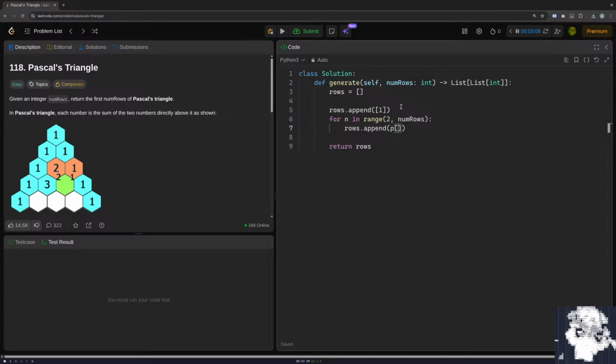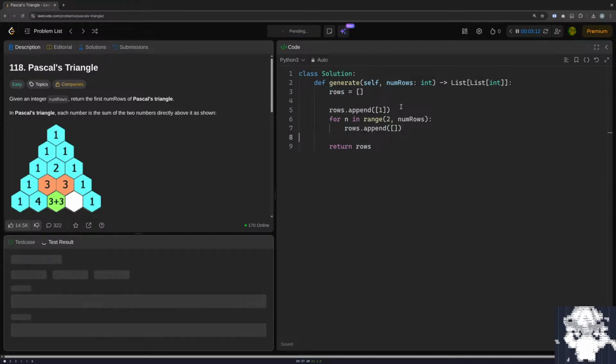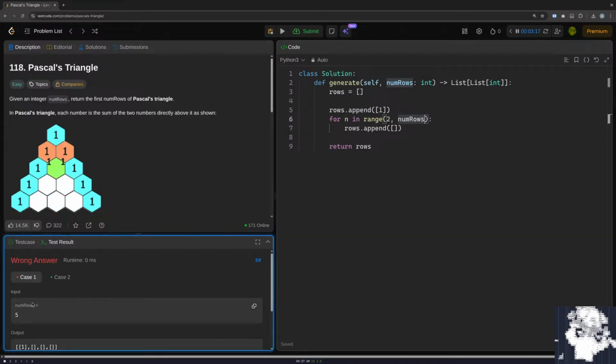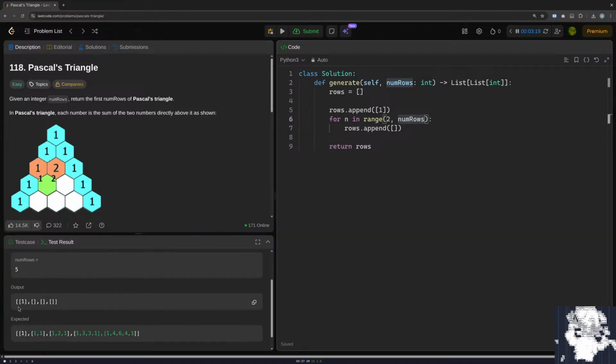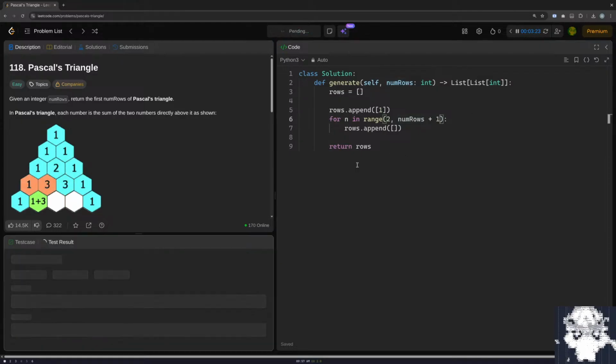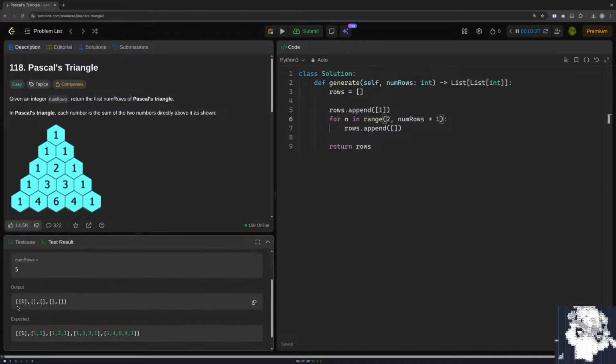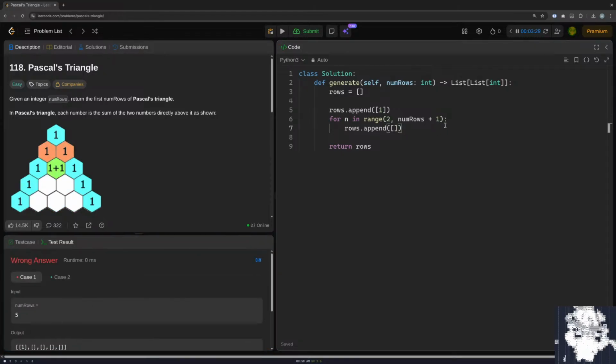Dot append some list, and then I just want to see if I'm doing the right number. I think I'm off by at least 1. So num rows 1, 2, 3, 4. So this needs to be plus 1. Okay, now I have the right number of rows. Okay, so how do I generate this row from the last row?